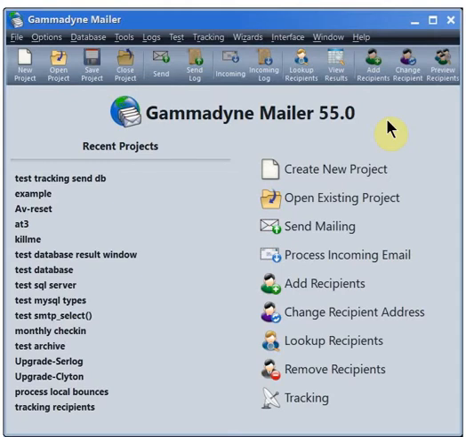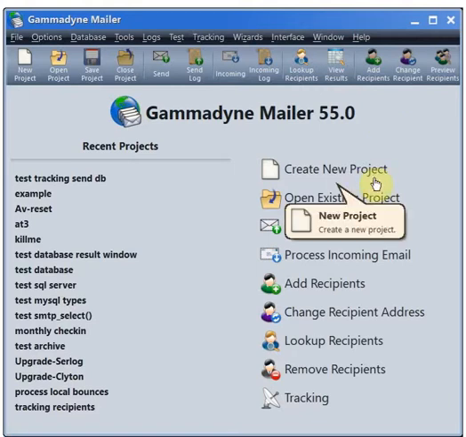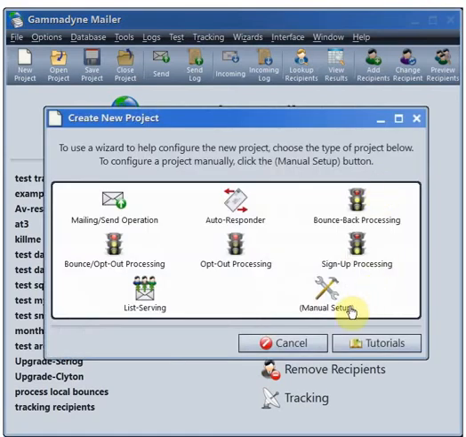This tutorial demonstrates how to configure a Gamma9 mailer project for sending a series of follow-up emails. This implements a drip marketing solution. Here you can see the welcome panel. Click on Create New Project, then Manual Setup.